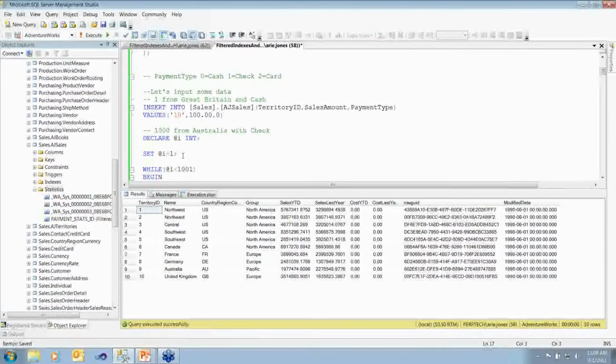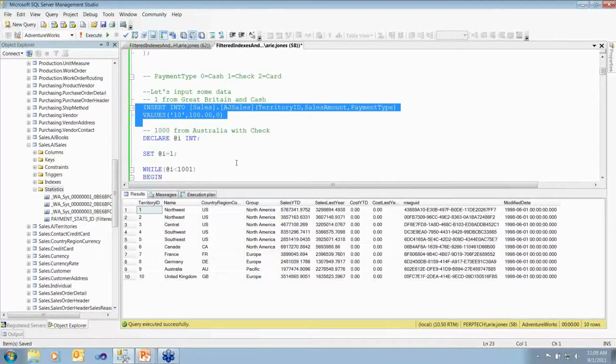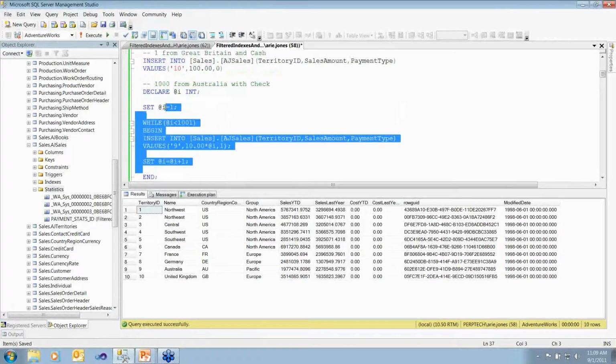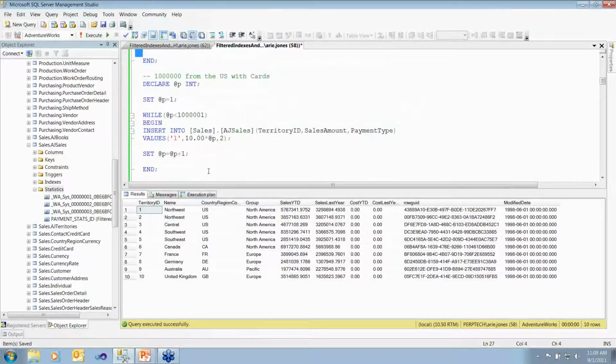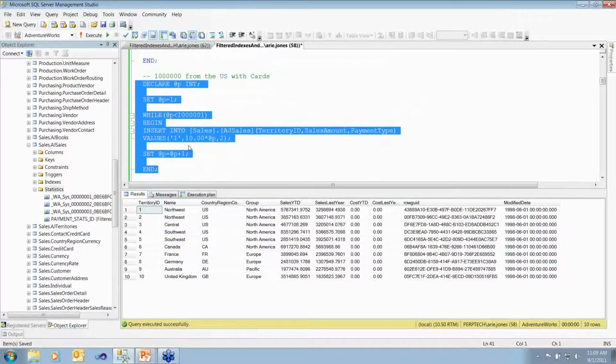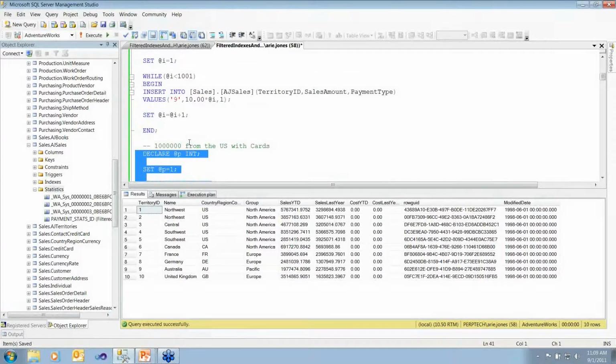So we get to the point where we're going to input some data. What I want to do is create an extreme case where we have very few of some sales and then a lot of some other ones. The scripts will actually load up the table for you. We'll load one sale from Great Britain, a couple thousand from Australia with checks, and then we'll load 1 million or so from the USA with some cards.